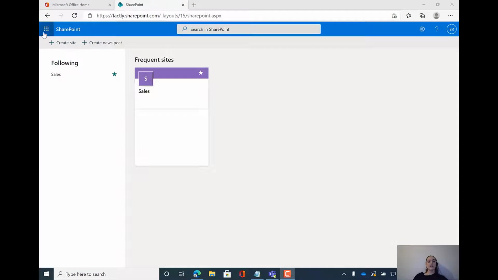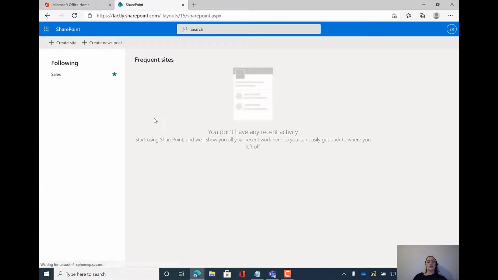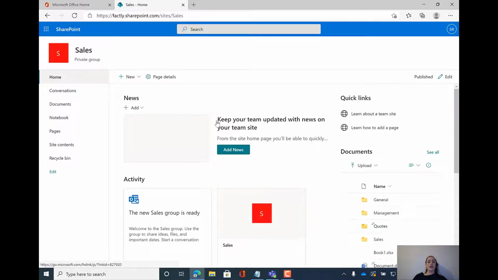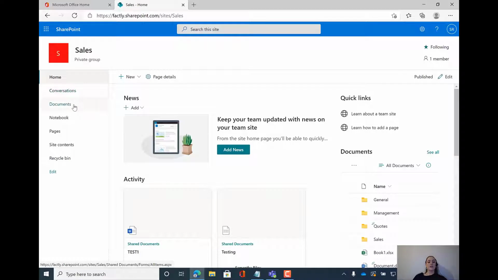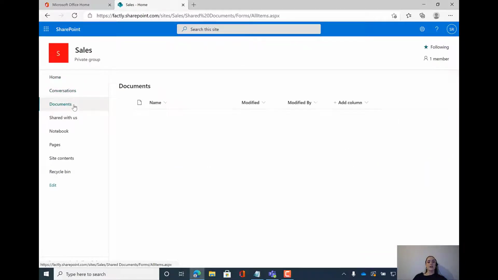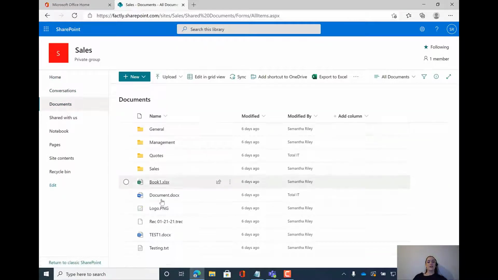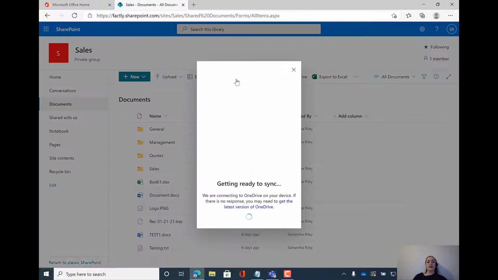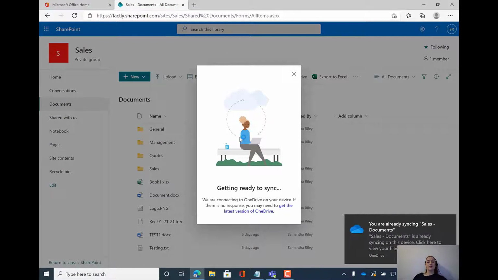Just going to show you how to sync your SharePoint files onto your desktop. So we're going to go into the section that you want to go into, so sales, and then go into documents on the left hand taskbar. If we click onto that, then you'll be able to see at the top there where it says sync on the top taskbar, and we're just going to click on that, and then it automatically syncs onto your desktop for you.